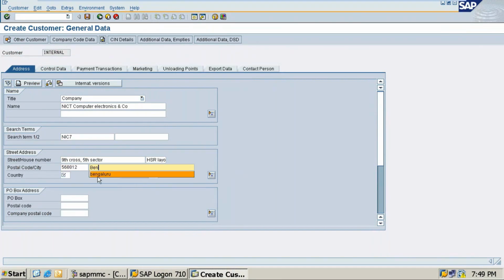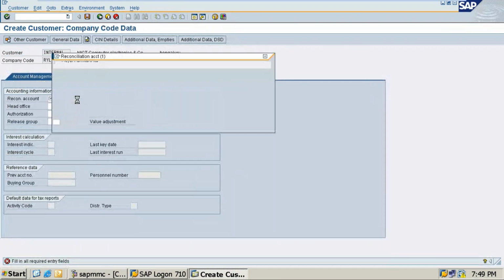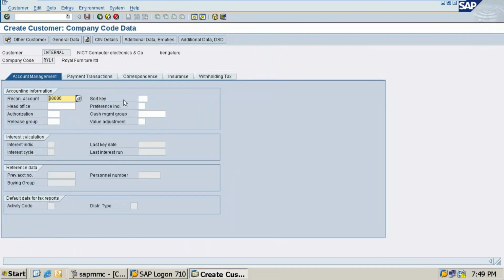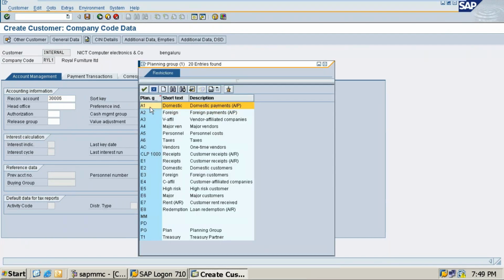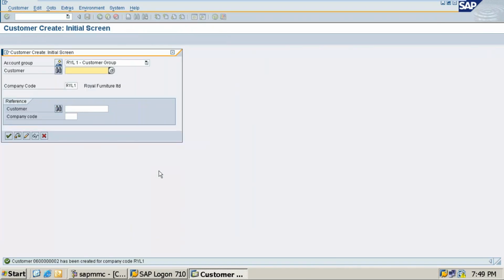I'm just filling the details as I used to fill. Okay, then I've taken this Ctrl save. Required details you have to take here as sundry debtors, sort key 001, and cash management A1, the domestic. Now again Ctrl yes. So we have created 3 vendors and 3 customers.